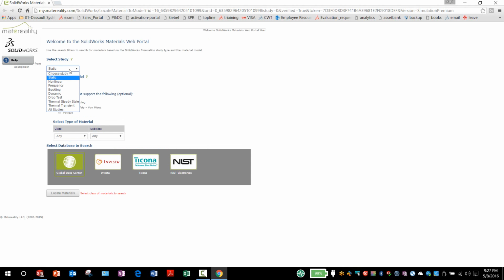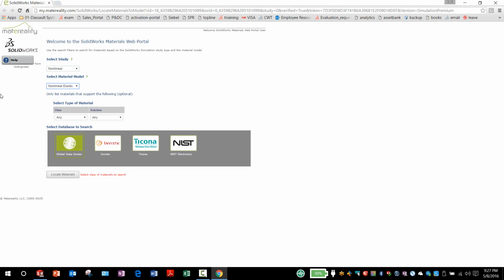So first of all, you can see here you can select different kind of simulation setups that we do. That is, it can be static, non-linear, etc. At the moment, let me leave the default one. As well, I can select whether it is linear, elastic, isotropic. If it is non-linear, a few more material models come down here. Okay, and obviously thereon I can select the kind of material, the class, the subclass if at all you want, or I can leave it at any.